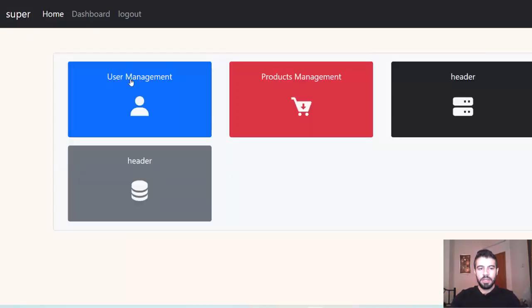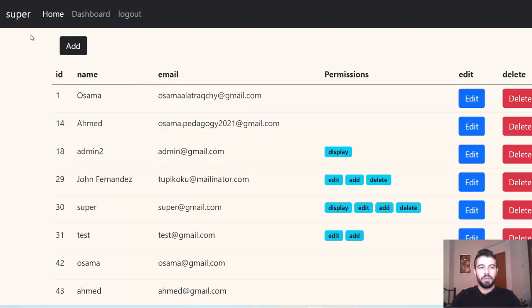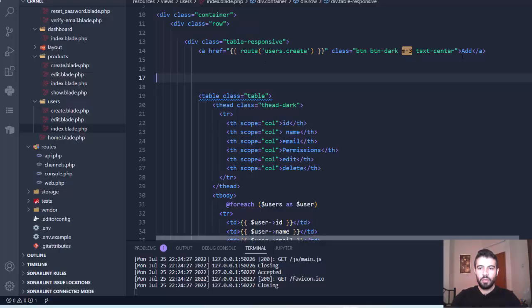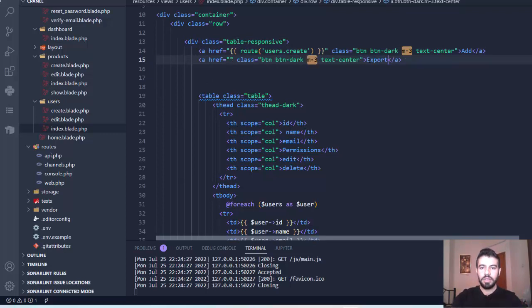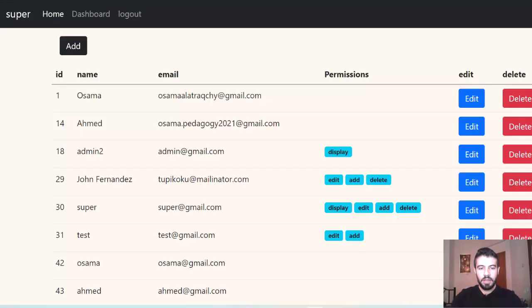So it's really very important, and we'll start with that now. First thing, I will add a button here for export, and also a file input to click on so we can import the file. Let's start directly with that. Here we have the add button, so we can just copy it and paste it to add export here. We'll start just with the UI design, and you can see we have export.